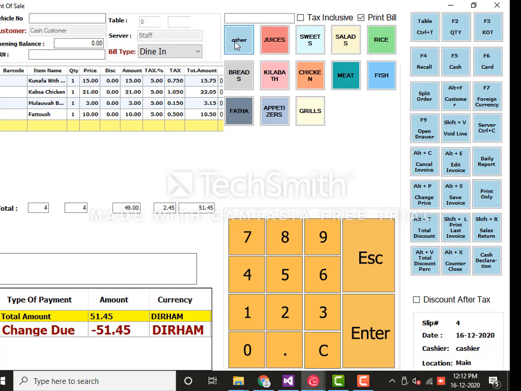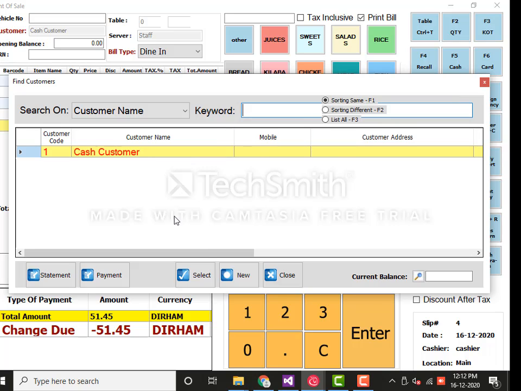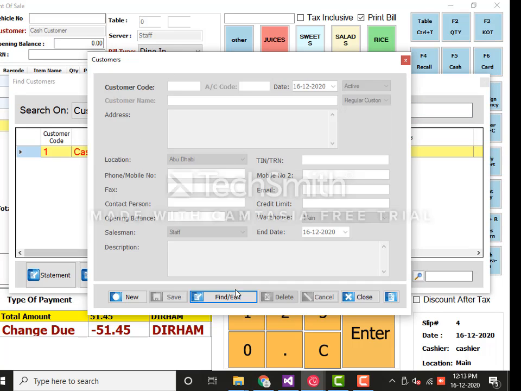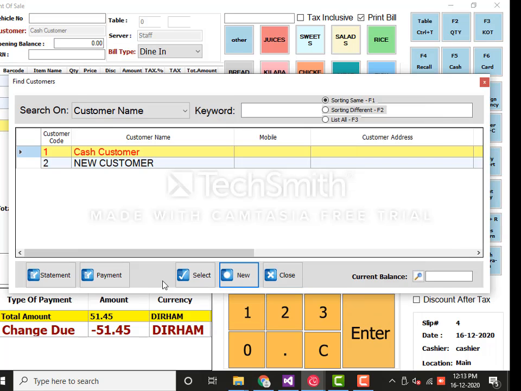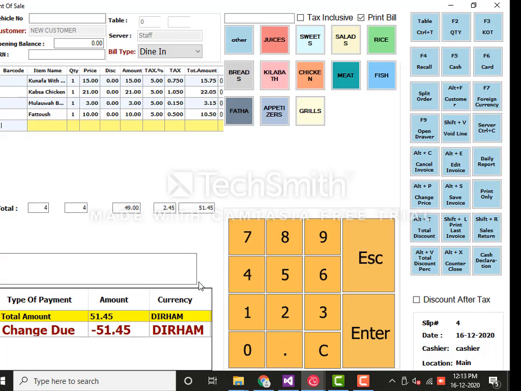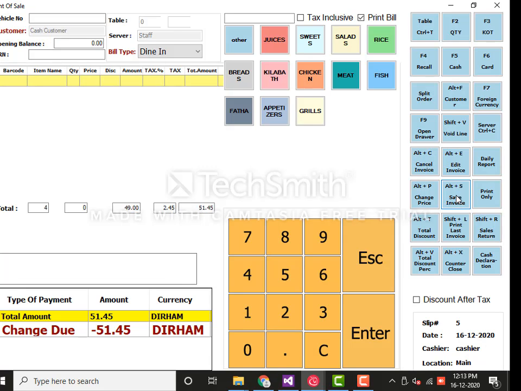We can select the customer from the customer finder using the customer button or the Alt plus F shortcut key. We can also create a new customer by clicking on the new button. We have to choose the customer to add a credit-wise bill. We can save the credit invoice by clicking on the Save Invoice button, or the Alt+S keyboard shortcut, after selecting the customer.